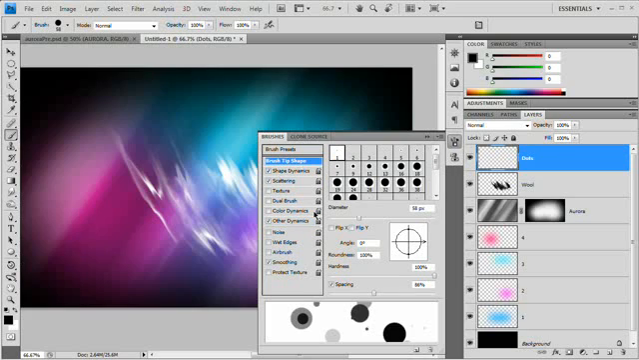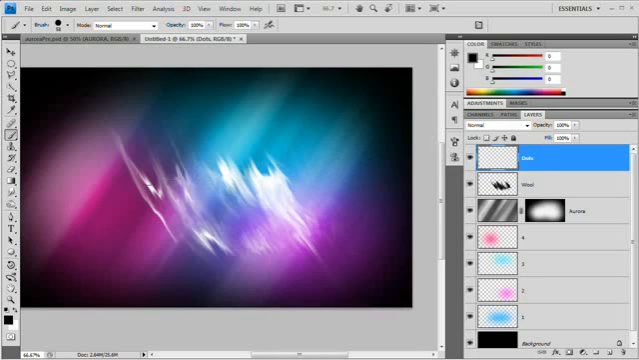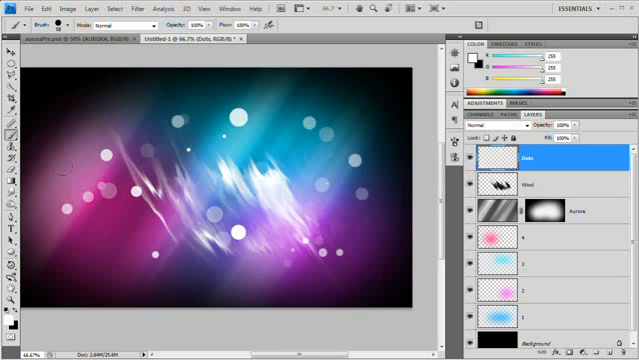And last but not least, under brush tip shape, set the spacing pretty wide here so we don't lay down tons and tons of these dots. And then make sure your foreground color is white and just paint some of these dots in. What we're actually going to be doing with these particular dots is blurring them, because that's going to give us more of a sense of depth.